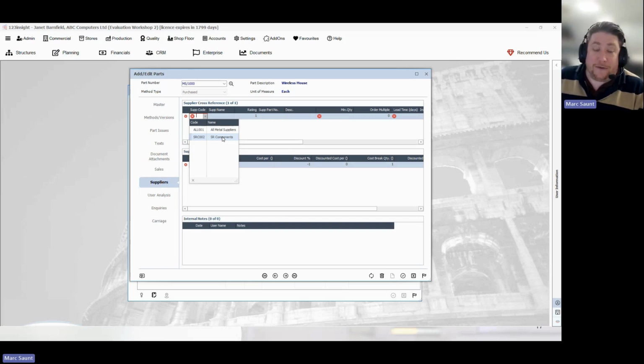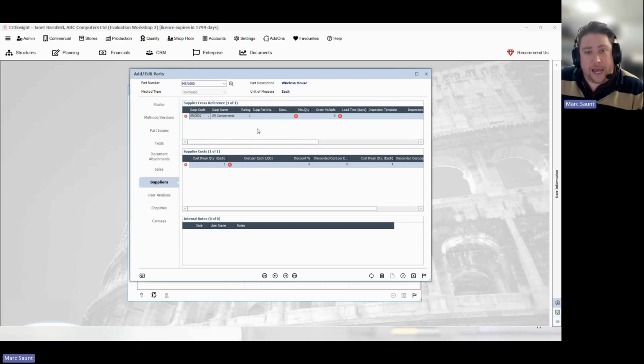And you could press F3 and get a search and select grid here to be able to search on those suppliers. But I'm going to choose my supplier SR Components. They are a supplier that's based in America, so I've set them up as a US dollar supplier. As you can see on that second grid, we can see the cost per each is in US dollars.